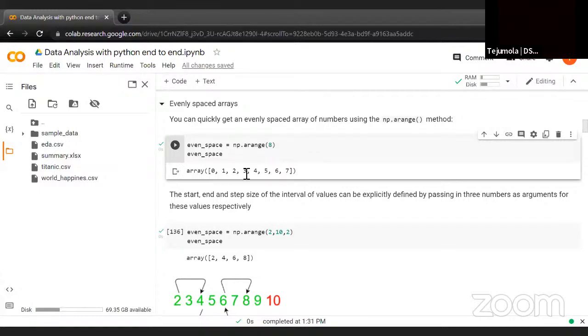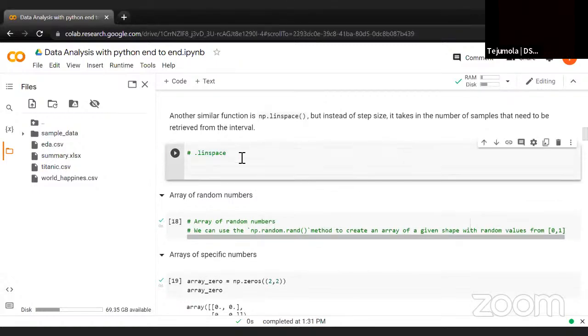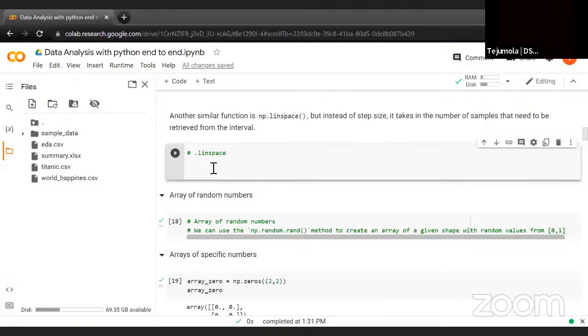Okay, so linspace is also what we can use to create an array. This is a very similar function. It also creates an array, but instead of step size, it takes in the number of samples that need to be retrieved from the interval. So you create an interval, and then it automatically gives them an even space. So let's use linspace here now to demonstrate. We're also going to have a start, a stop, and then the number of elements that we want.